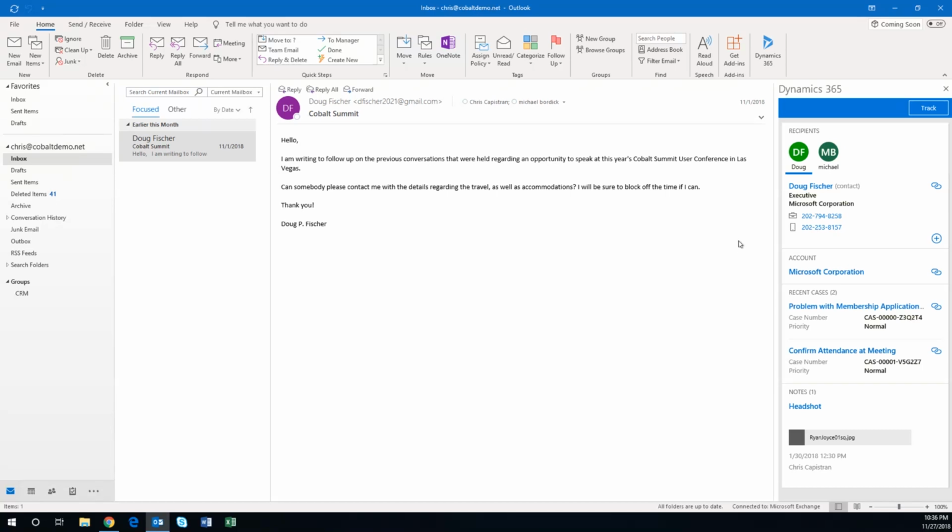This window is displaying information from the staff interface thanks to the Dynamics integration with Microsoft Outlook. With both of these being Microsoft products, you get a very tight integration experience. Because Doug Fisher is an industry leader and has a relationship with the Cobalt Association, he has this corresponding record in Membership Dynamics. Doug's record has his email address listed on it, so the system can match his record with the email address on this message and suggest it.